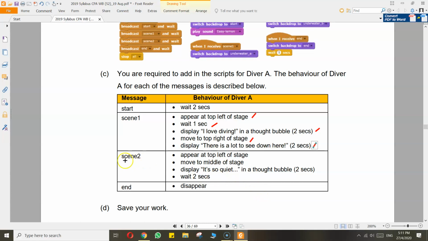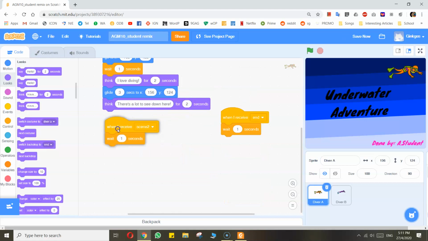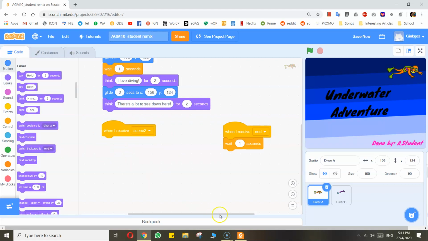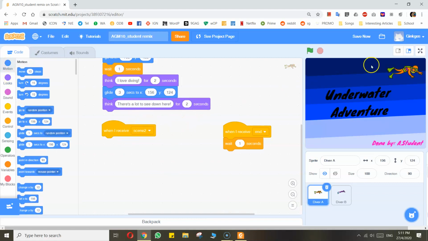Okay, next thing to do is under scene 2. So in scene 2, he needs to appear at the top left hand of the stage. So remember, when you say appear, you don't need him to move, you just need to teleport there. Okay, so how do I get him to do that? Now I want to talk about scene 2. So let's focus on scene 2. So I throw this away, I don't need that. When I receive scene 2, I want to go to this particular position where I want it top left. So I just drag my guy here, put him here, and drag this up. Go to X. Okay.